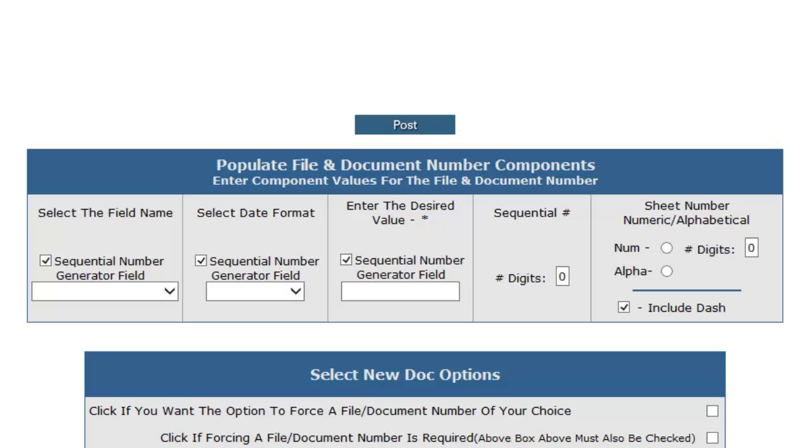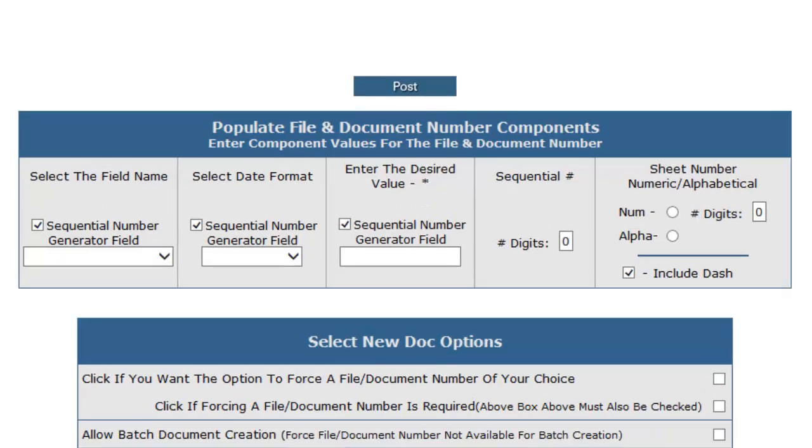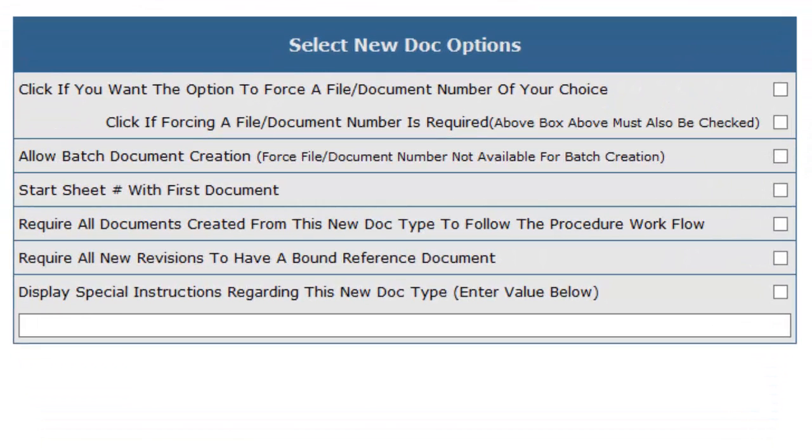eDoc uses the values in the sequential number generator fields to search for and generate the next available sequential number. Components that are unchecked will still appear in the document number, but they will not be used to generate the next sequential number. You can also select NewDocType options in the table at the bottom of the page.